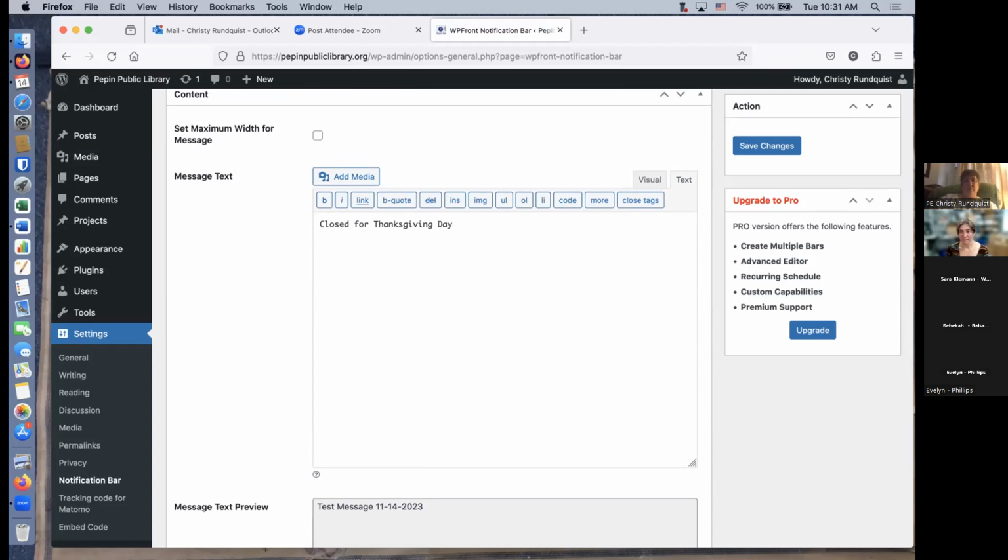I know this is a quick down and dirty, but closed for Thanksgiving Day. Should I put the date in there? I tend to be as specific as I can with the amount of space I have. Okay, so closed for Thanksgiving Day. Double checking my dates and everything. Yeah, I believe that is correct. I believe so too. Yes, November 23rd.